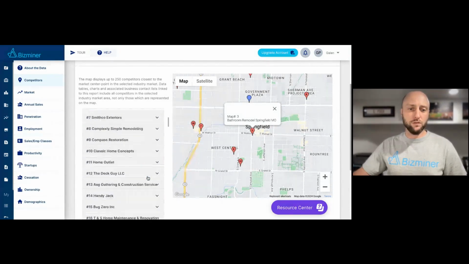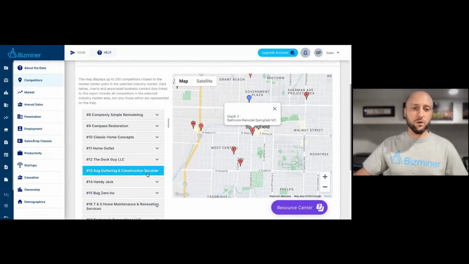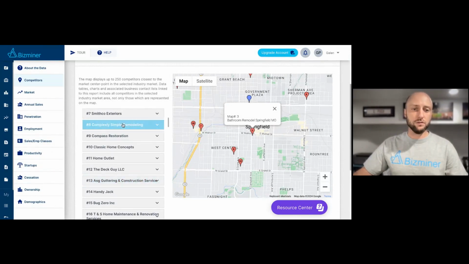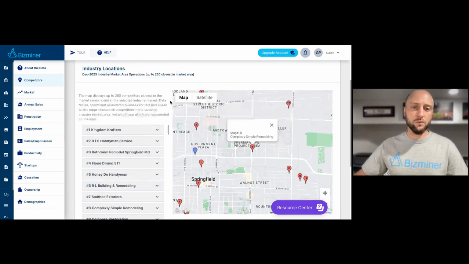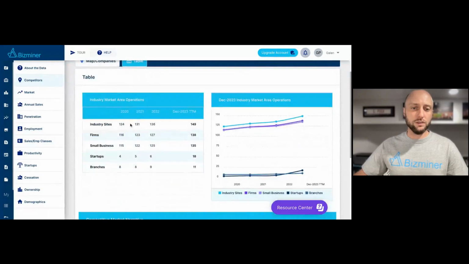And it works both ways. So you have a list, it'll show up to 250 local competitors. And if you click on the name, you'll get the street address, estimated value, estimated sales. And if we have a website for them, we'll list it out here. So a good way to get a sense of who some of those local competitors are and where they're located. You can also look at this data in a table.